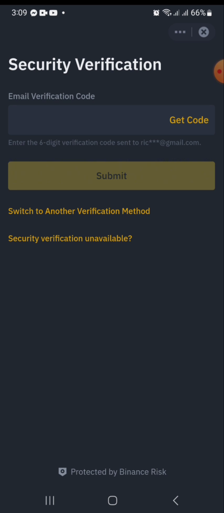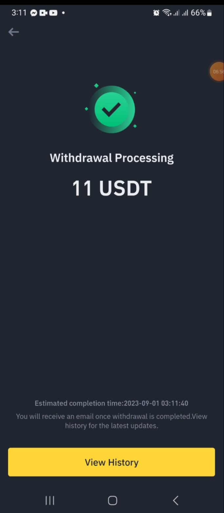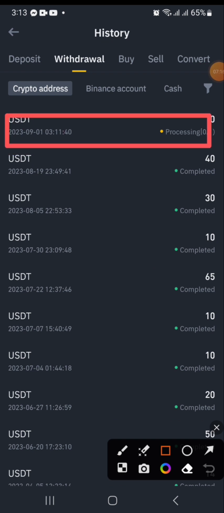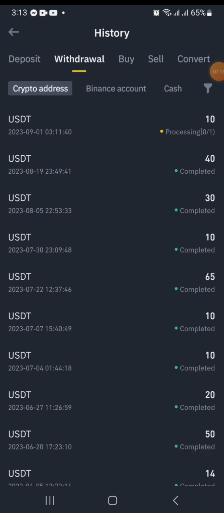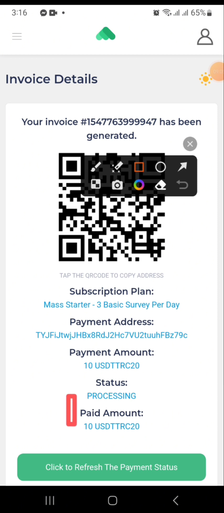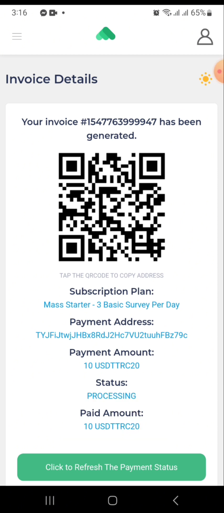A code will be sent to you. Generate the code and go to your email and copy it. Boom, you just successfully withdrew. Then you have to check if your withdrawal has been processed. Now our withdrawal is in processing. All you need to do is to go back to the platform and check if your withdrawal has been made. Yes, our withdrawal of $10 has been paid to this platform.